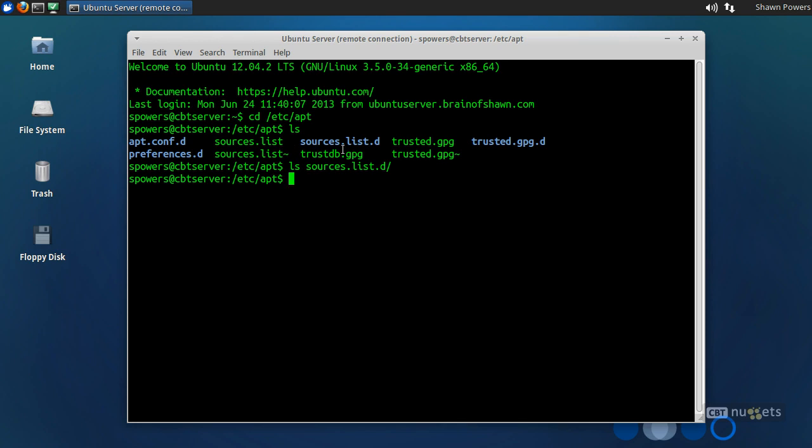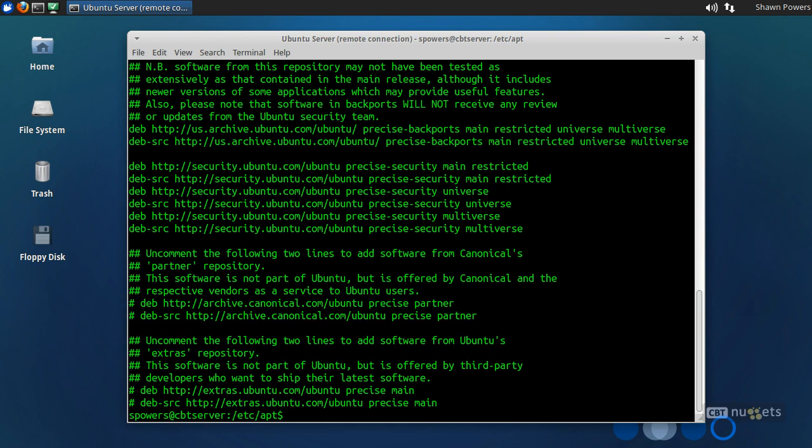So if you have a bunch that you want to add, you can add them into this folder, and it will just concatenate them all together, and that's what will be queried when we're looking for what sources we're going to install from. But we're going to quickly look at the sources.list file.